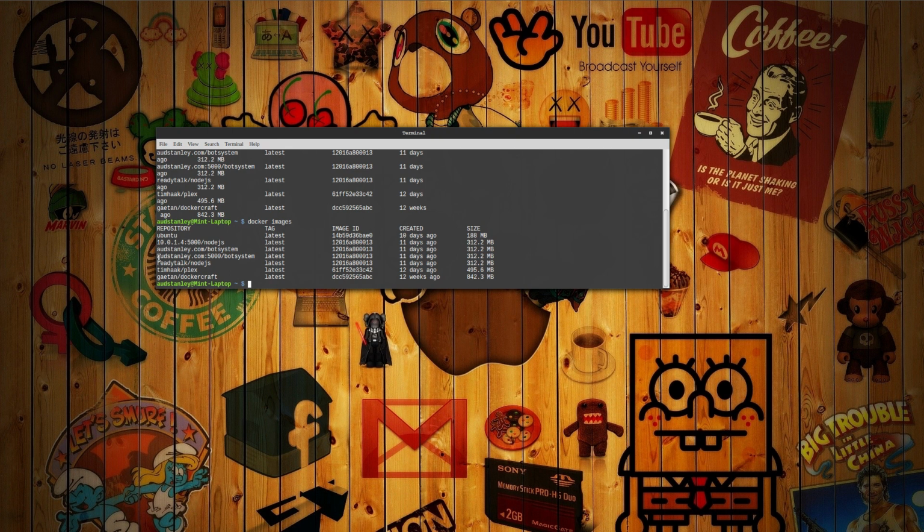So I've got a couple things that I'm running here along with Ubuntu and like a Plex Media server. And then here's something I kind of wanted to show you guys. I thought this was really cool, DockerCraft. So if you don't know what Docker is, it's kind of like running a virtual machine.